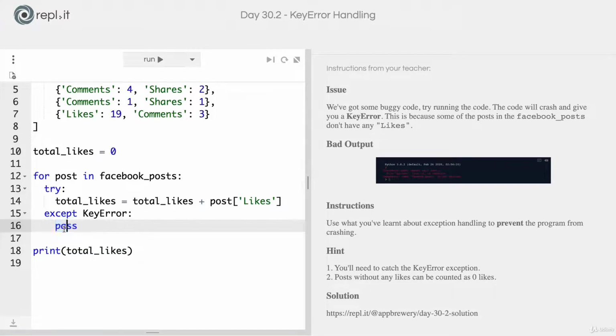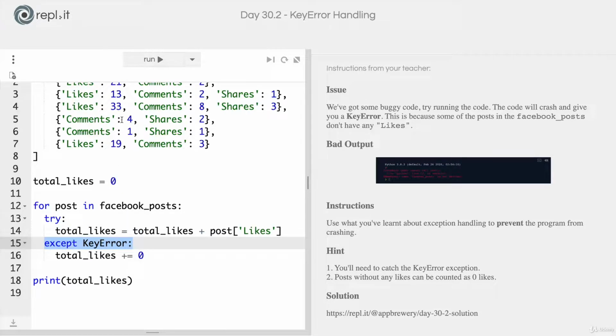In this solution, it doesn't matter if you use pass or if you simply said total likes plus equals 0. It doesn't actually matter what you do as long as you handle this particular exception and you do something to address the fact that some of these posts don't have a like key.